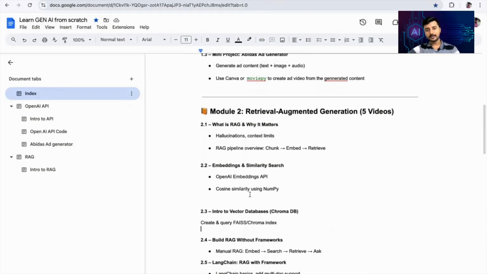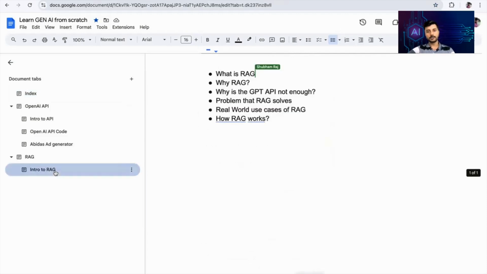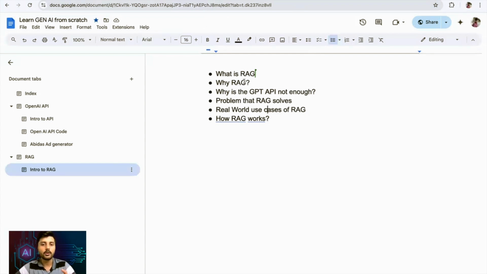And now I think we can start the session. Let's see what all we are going to cover today. We are going to start with what is RAG, then why RAG, why GPT or the OpenAI API is not enough, the problem that RAG solves, real world use cases of RAG, and then at the end, we'll also look at how RAG actually works. If you are not aware of what is OpenAI API, you can look at my previous video. Make sure you watch that first before watching this because I will take a reference from those videos multiple times in this video. Let's start with what is RAG.